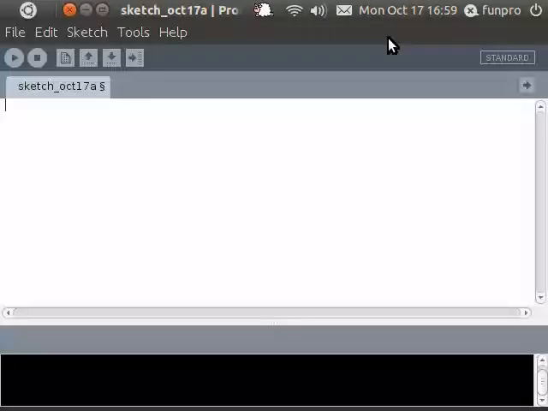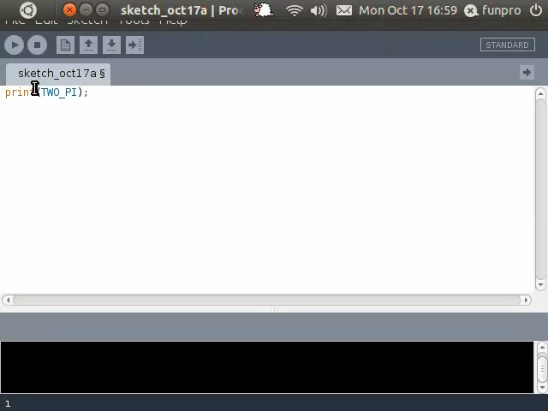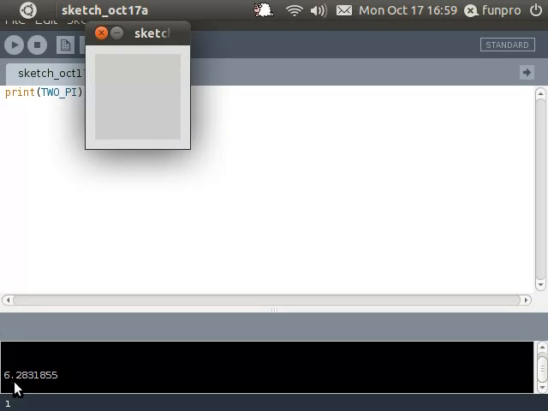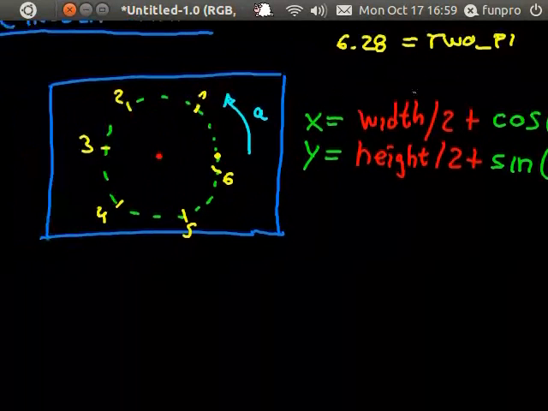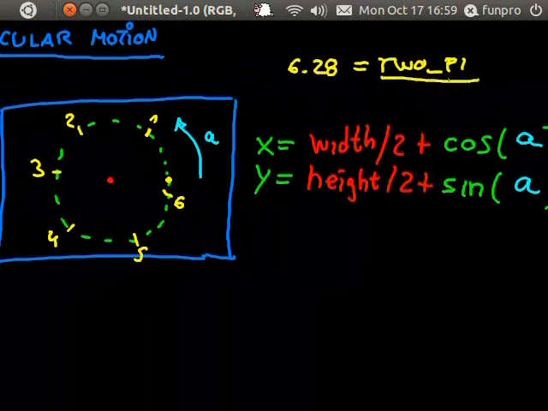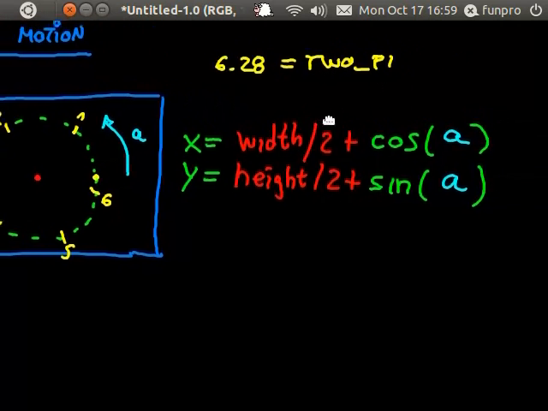We can see it run here in a program, print TWO_PI. So you can see down here the 6.2831855. And you can use this number if you need to make a complete turn around a point. If you want to start and stop exactly at the same place, use this variable. And we will see this in a moment.